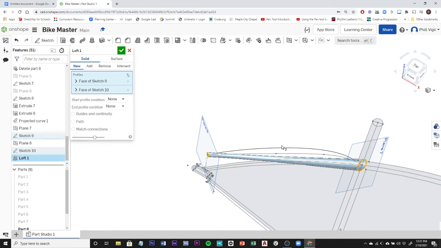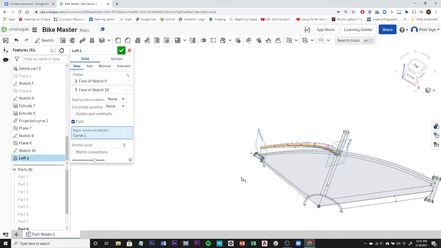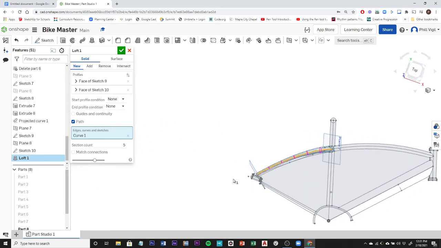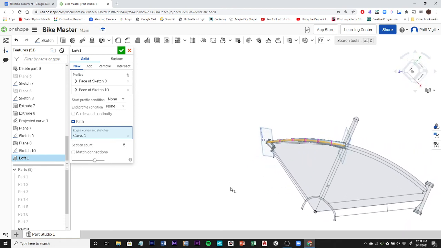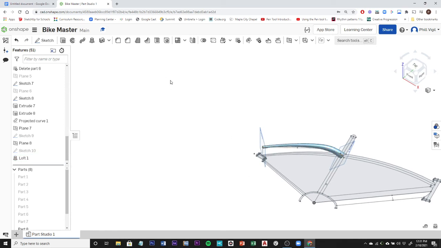But we want to curve it, so we need to define a path that's going to determine the path of this loft. So I'm going to choose path from the options and then select this curve as our guideline. Now if everything's correct, you should have a nice complex curve that is also tapered, and you've successfully modeled that part. Click the check mark to accept it.